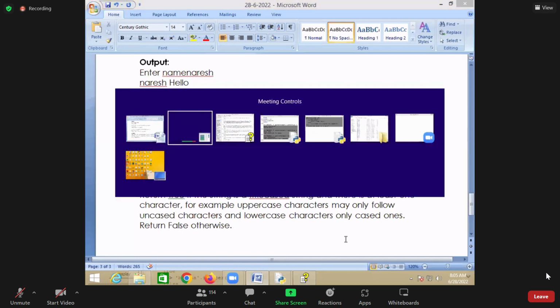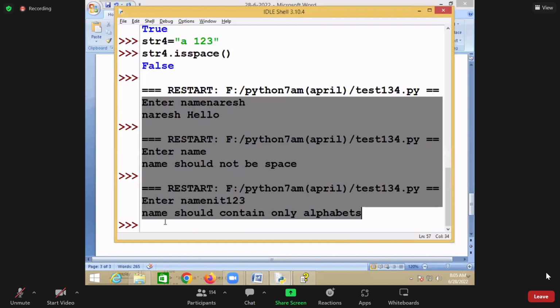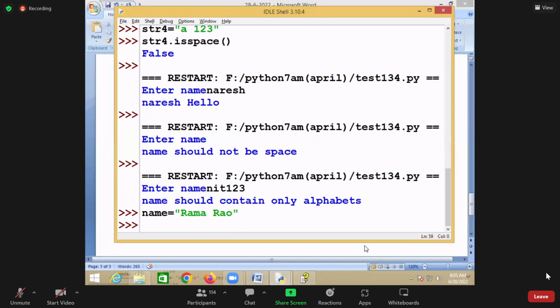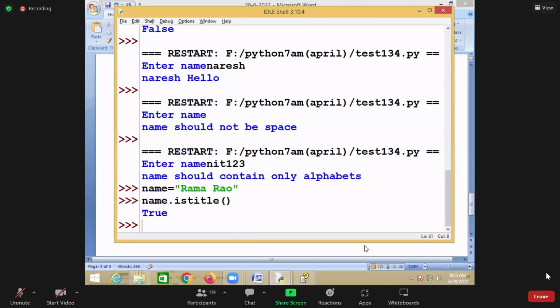Now, for example, you are trying to input a name. A name has a first name and a last name. So I'm trying to say name.istitle. Name is in which case here? Title case. So the first letter of every word should be in capital. That is what you call title case.